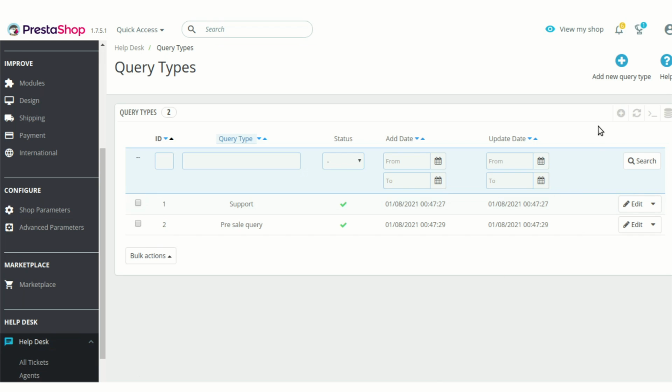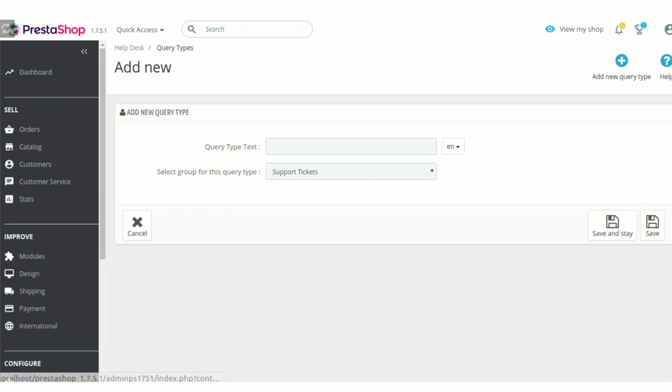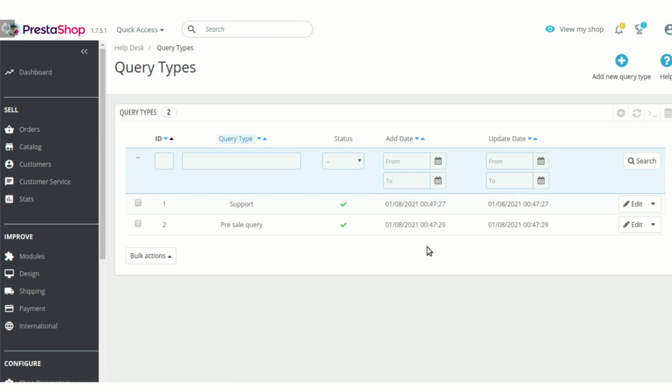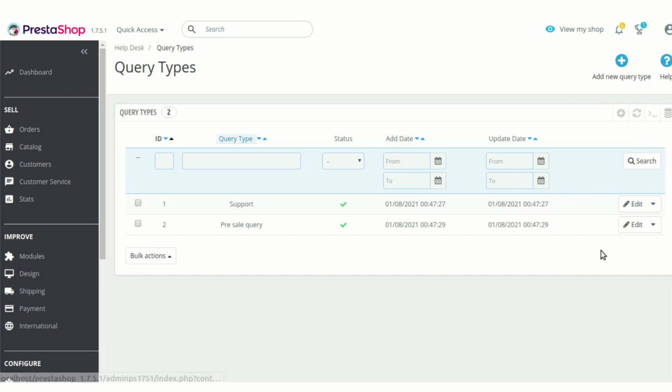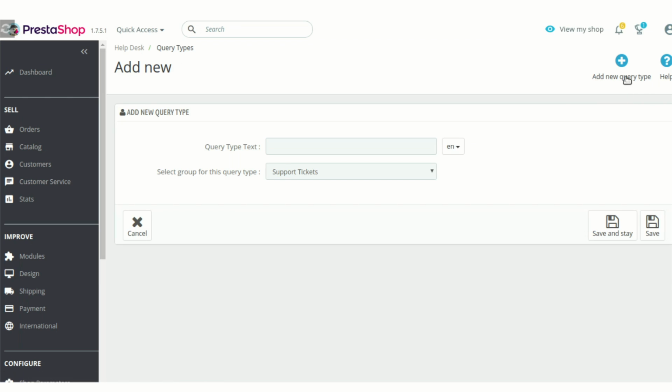Under this, you can choose to add a new query type, although two query types are already added here. That is support and pre-sale query. These query types are available to the customer end while creating a new ticket. Here, as you can see, in case you want to add more query types, you can simply enter the name of the query type and you can choose the group for this particular query type.